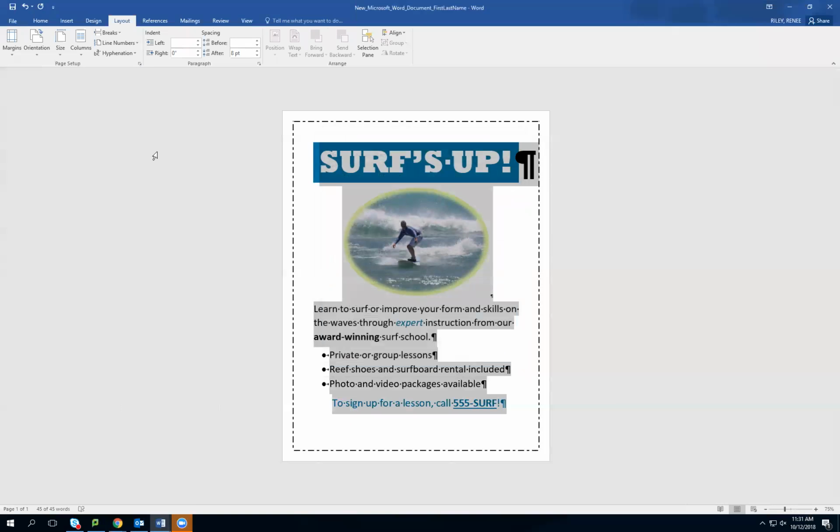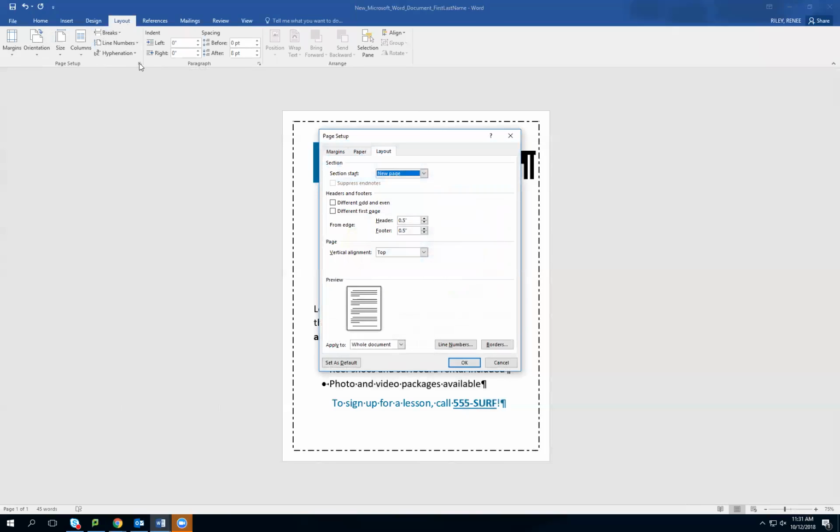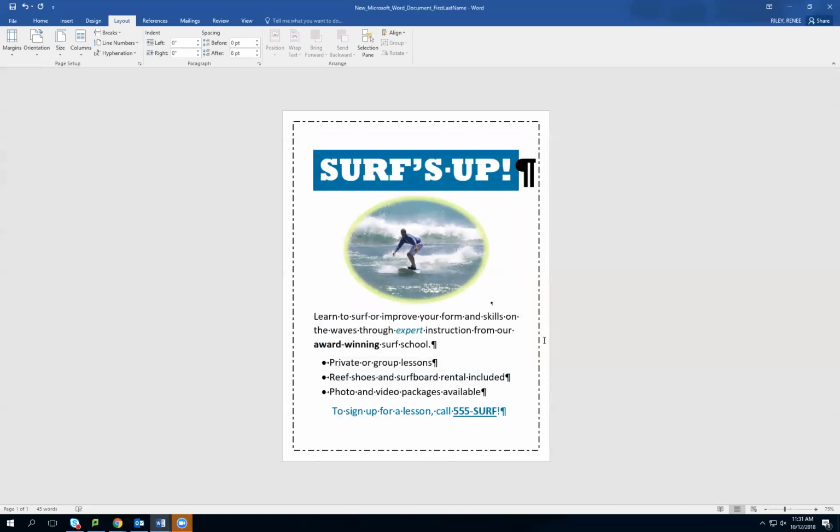So I want to make sure that our whole page is centered vertically. So we're going to use the layout tab. And on the layout tab, when we're looking at this page setup section, I'm just going to click this icon down in the corner to bring up the page setup dialog. In the page setup dialog, I'm going to click on the layout tab. And I want to change my page vertical alignment to center. So it didn't do a lot of moving, just a little teeny bit.